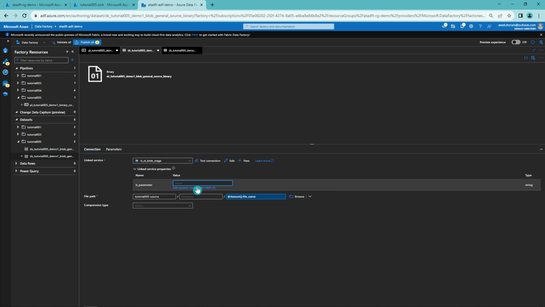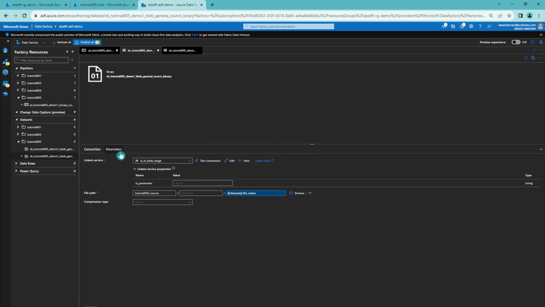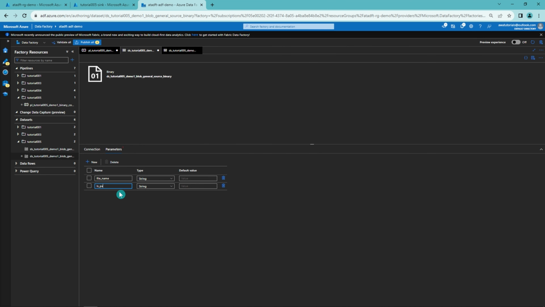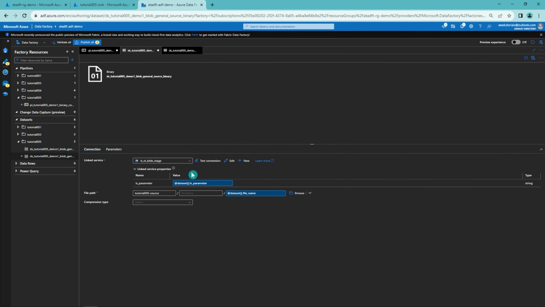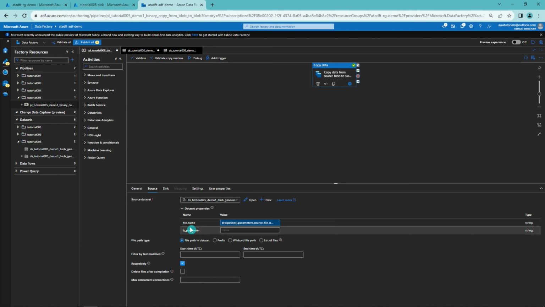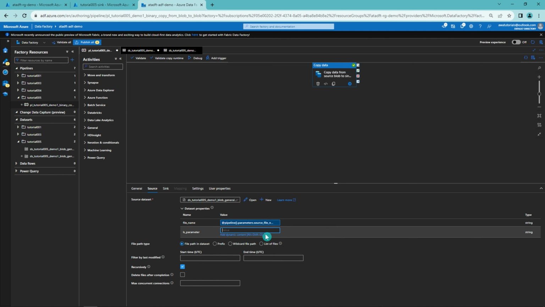Also, even though this linked service parameter is not available in the dataset properties at the pipeline level, there is a way for us to get that to show up there. This will require us to go to the dataset parameters and define a new parameter there, and then we can use this parameter to pass down values for this linked service parameter in this dataset. So now if we go back to our pipeline and select our copy activity, we can see that this dataset has now a new parameter, that is the ls underscore parameter that we just created, that we can use to pass down values from the pipeline to that linked service.